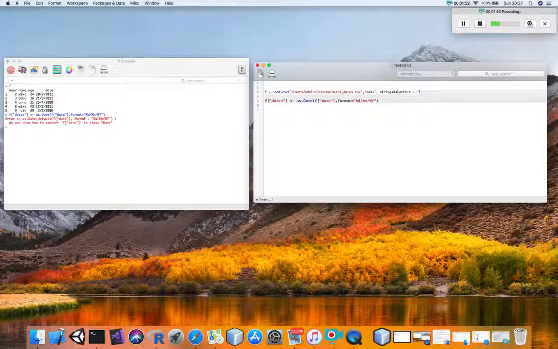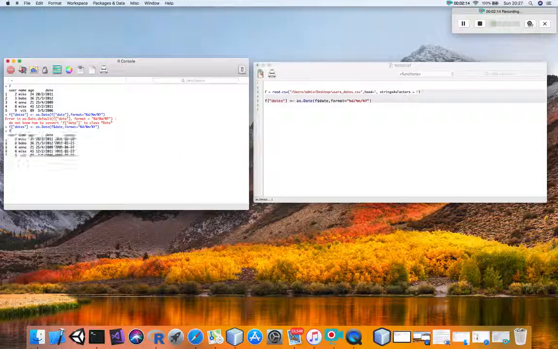So let's see if this works. In order to use this, you need to use this notation instead. So I'm using the dollar symbol. Because F is a data frame, which is a list of vectors, I can access the elements of a list by using the dollar symbol. So by using the dollar symbol, I finally get this.